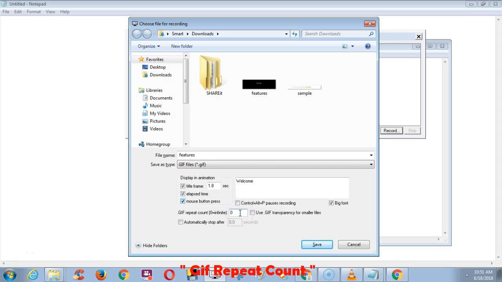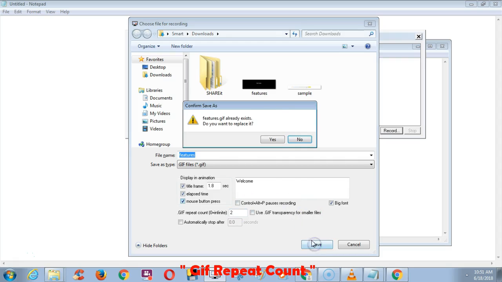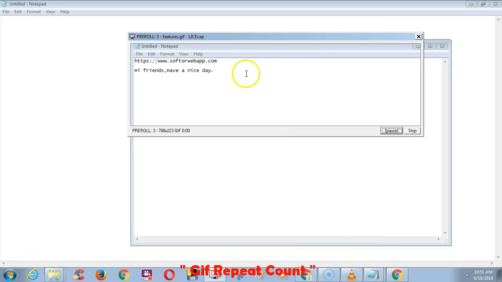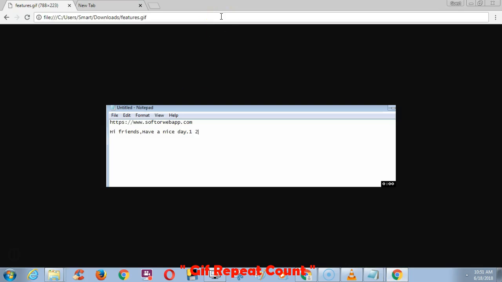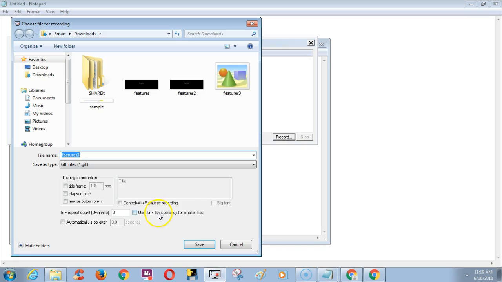We can repeat the animation from one time to infinite times. Now you can see the animation was repeated only 2 times as per the settings. We can use GIF transparency to get a smaller file size. Enable it.